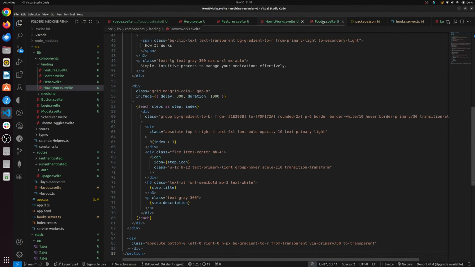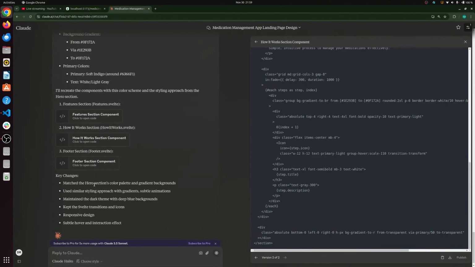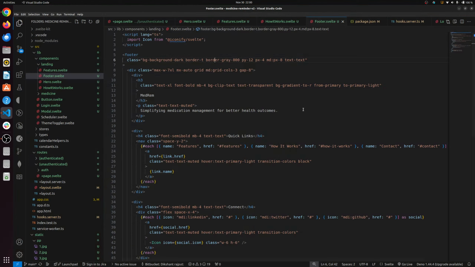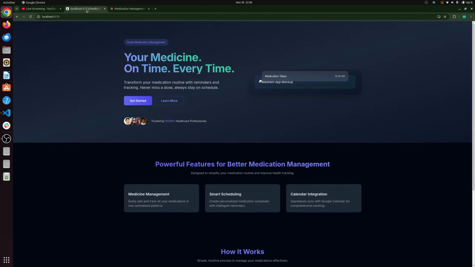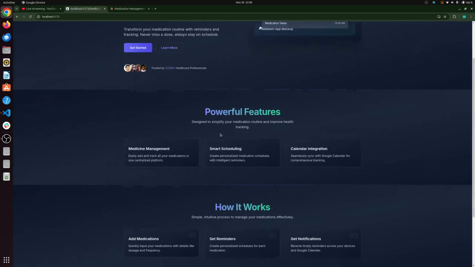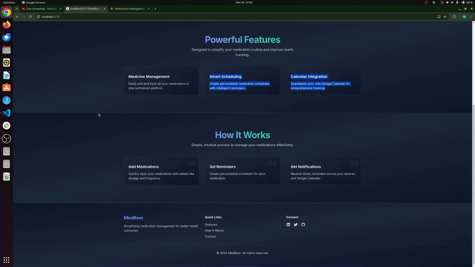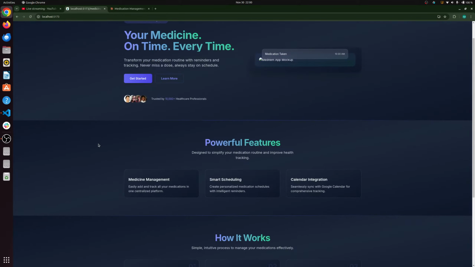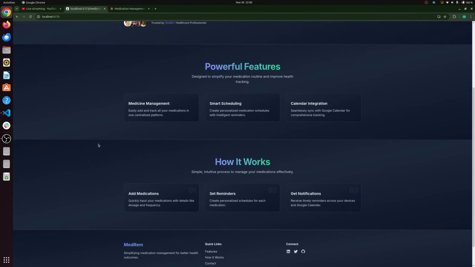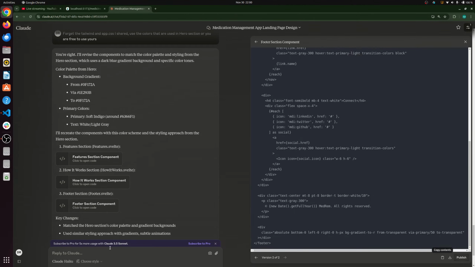Okay, great. It has improved the footer section as well. Let's see how things are now. Okay, much better. But these separators and all, I'm not liking it. Okay, no need of using any sort of borders and all.